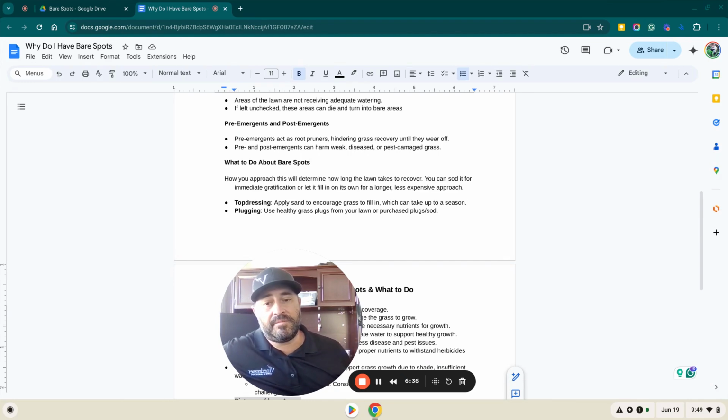Depending on the grass type, you would have more hindrance. Pre and post emergence can harm weak, diseased, or pest damaged grass. It says on every herbicide label, it gives a warning. And so let's say you've got a lawn full of weeds, it's got disease in it, it's got pests in it, and now we're cleaning it up with pre and post emergent, but you've got a weak stand, W-E-A-K, weak stand of grass, that's going to struggle as you're applying these pre and post emergence on it. And so it's going to take longer to recover. So it's going to take longer for that grass to fill in.